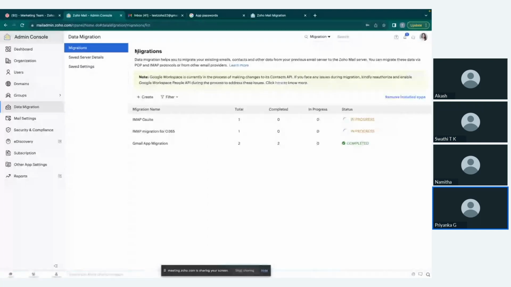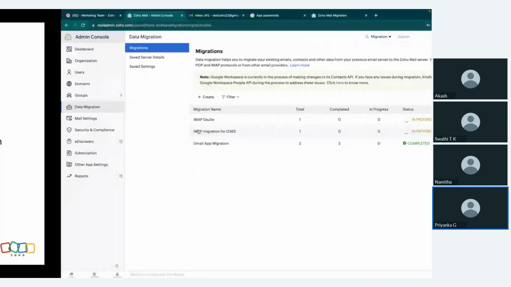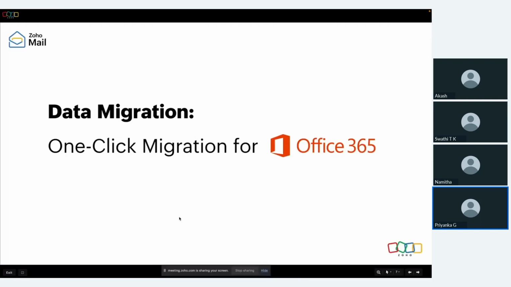Okay. Now, let's move into the next method, which is one-click migration. And guys, if you have any doubts, do feel free to post them in the Q&A section. We have our experts ready to answer all of your questions. And regarding your IMAP migration or any other doubts that you have regarding migration, you can post them in the Q&A section. Okay. Now, continuing with the session, the next method is going to be one-click migration for Office 365.